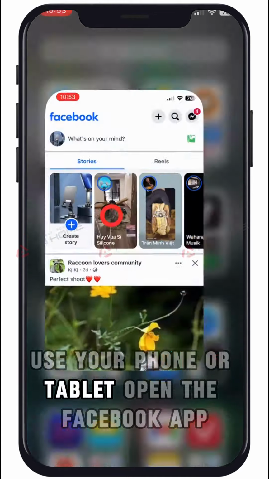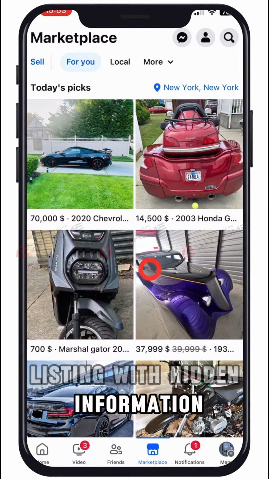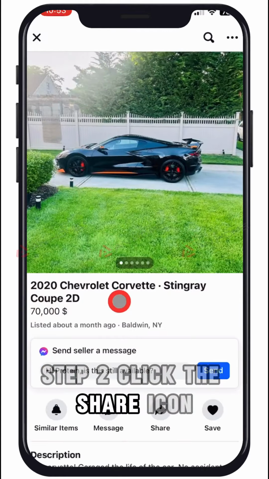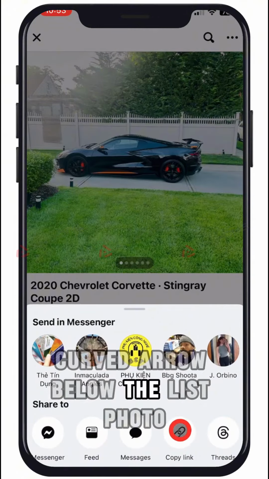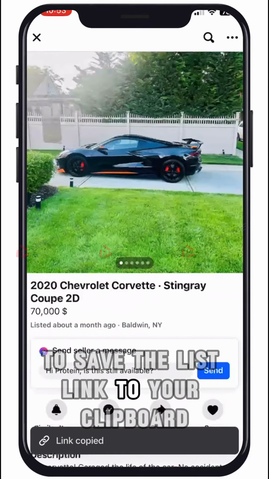Step 1. Use your phone or tablet, open the Facebook app and navigate to the Marketplace listing with hidden information. Step 2. Click the share icon, curved arrow, below the list photo. Step 3. Select copy link to save the list link to your clipboard.